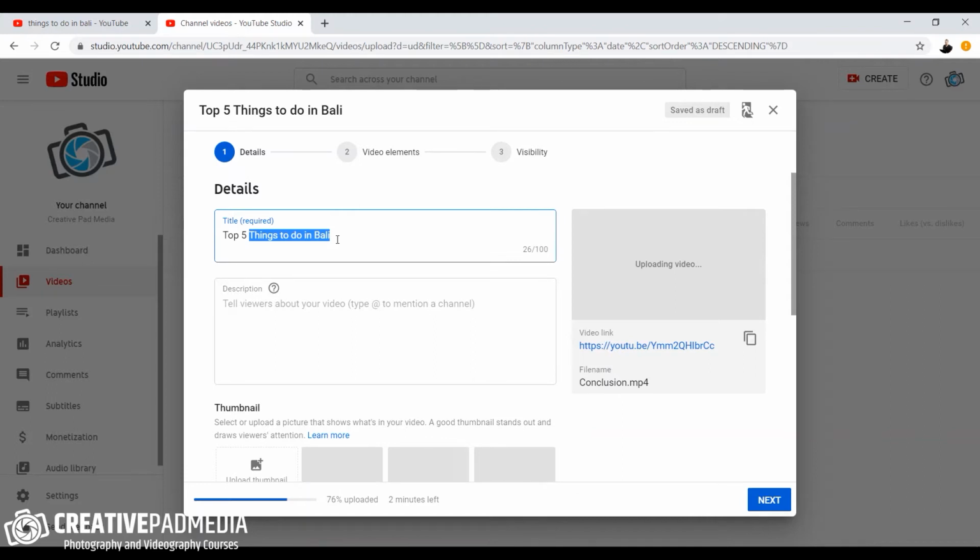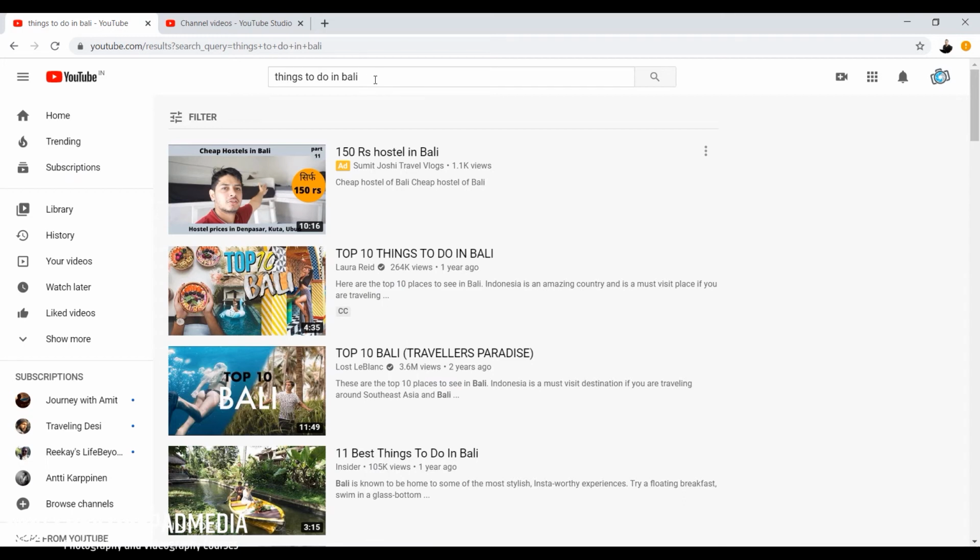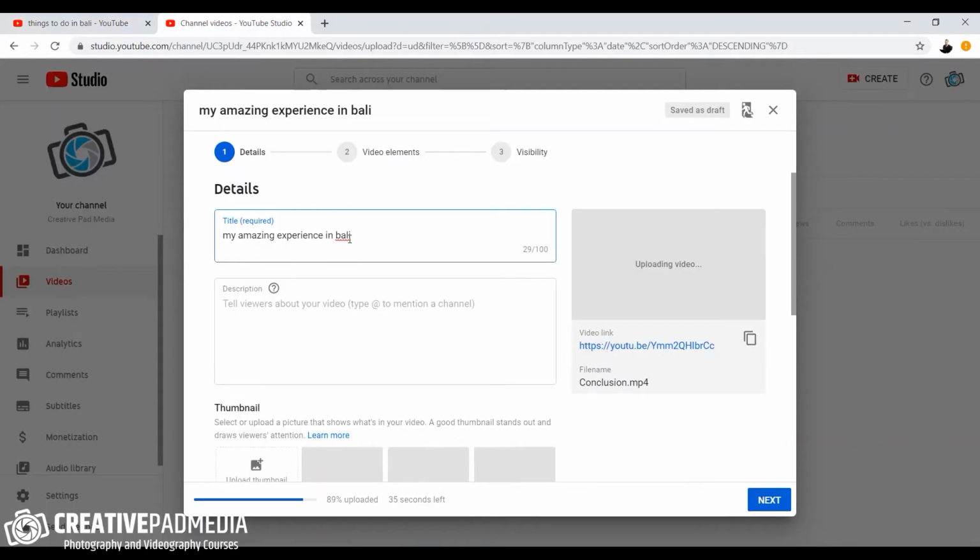Because the mistake you can make in this case, for example, is, let's say I don't put in the keyword here and I type something like a very random title. Like I can type something, my amazing experience in Bali. Now, it's very easy to guess that not a lot of people will be searching for something like this, amazing experience in Bali. They won't be typing this here. A lot of people will be typing things to do in Bali, or similar keywords. So that's the point I'm trying to make, that the keyword that you use should be slightly popular.